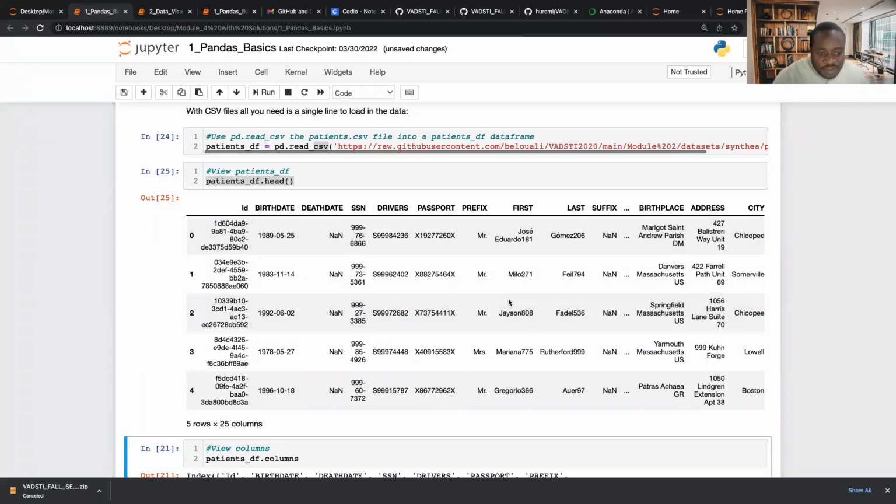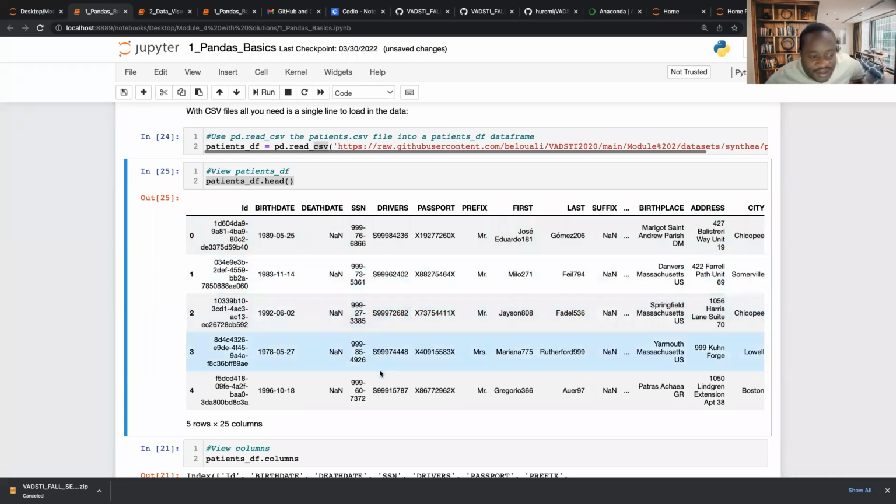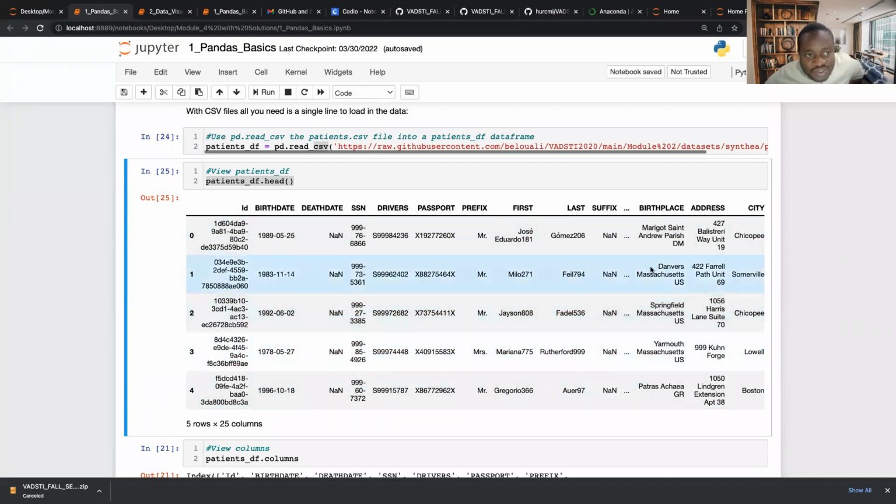Let's pay close attention to this and see what we can see from it. We have the column ID. I'm guessing this is an identifier for each patient. We have their birth date, their death date. You notice in the death date, some of them are NaN. NaN just signifies they're null, so they're missing. It has missing values. We'll talk about what we can do with missing values as we progress. It also has social security, driver's info, passport, and so forth.